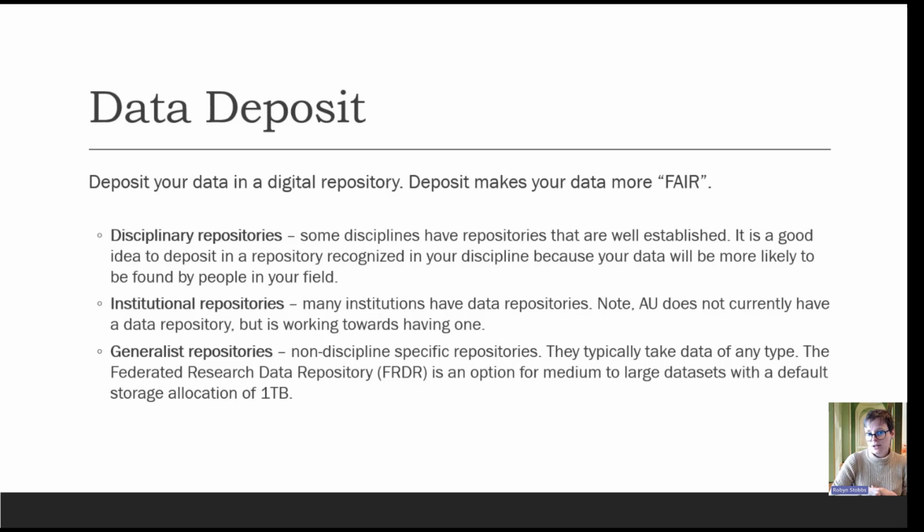And then generalist repositories are non-discipline specific. They typically will take data of any type. So the Federated Research Data Repository in Canada is a good option, and they specifically target medium to large data sets with a default storage allocation of 1 terabyte. The idea there being that institutional repositories will probably take smaller data sets, and then the Federated Research Data Repository would take larger data sets.